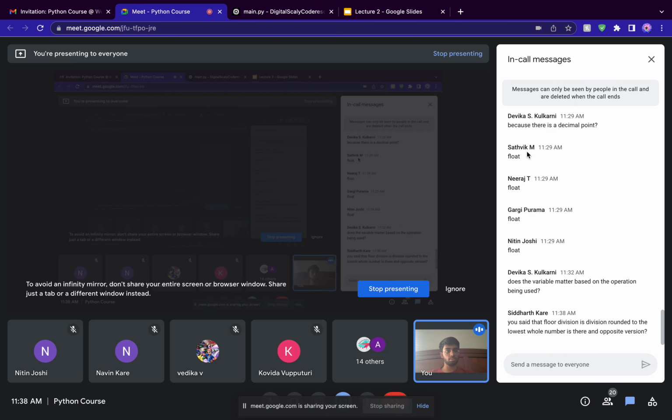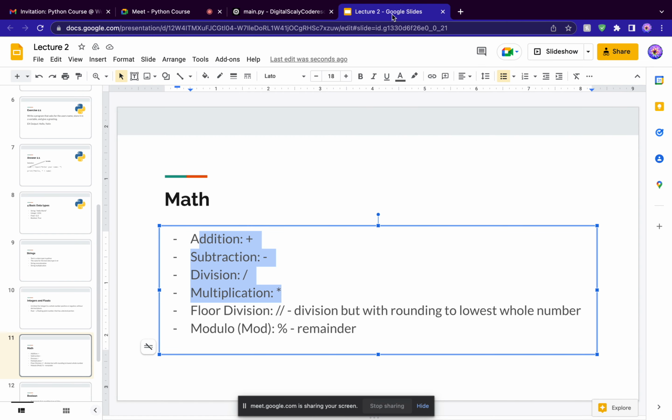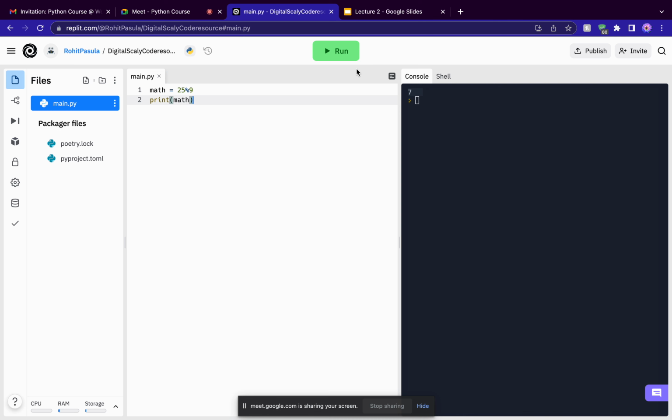Make sure to ask any questions. You said that floor division is division rounded to the lowest whole number. Is there an opposite version? Not that I know of. I never looked for it, but I'm sure there is. There are many functions in Python. That's the fun thing about Python. If I'm ever looking for something specific, all I have to do is search it up.